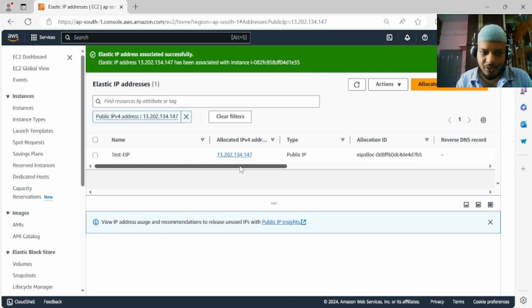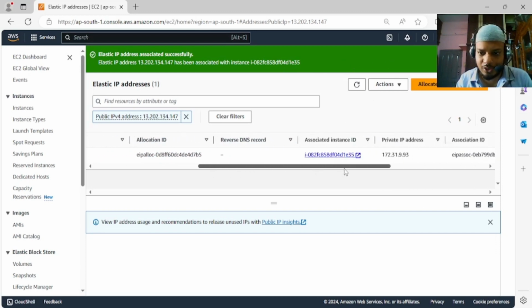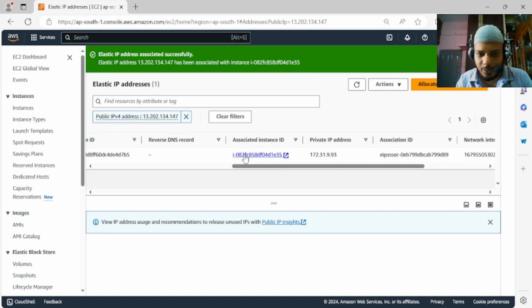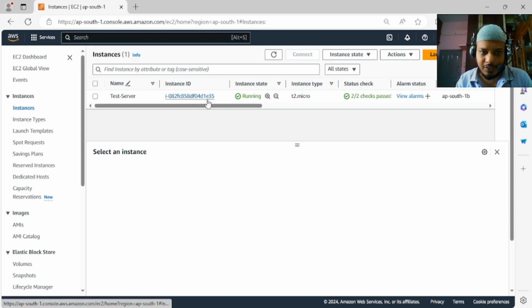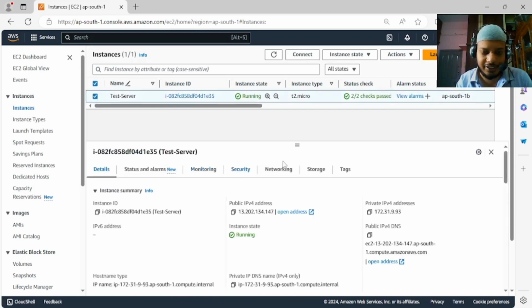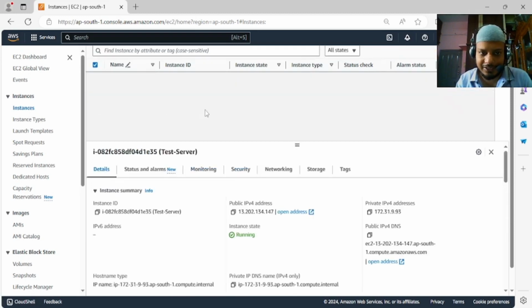So now if you check over here, you will see that this is already associated with one ID. This is the instance ID of our EC2 instance. If you check over here, D1E35, and if you go back, this is the EC2 instance ID. Okay, we will check that our Elastic IP has been allotted.